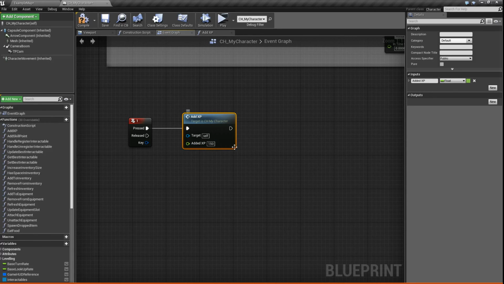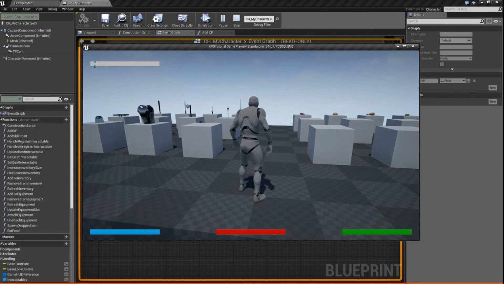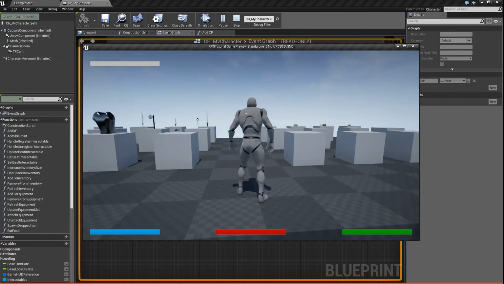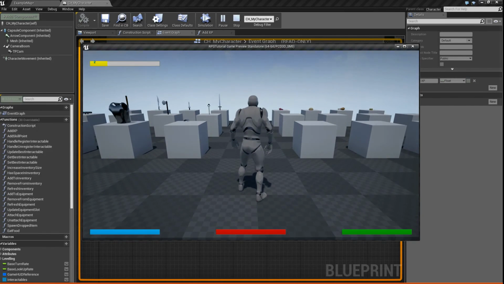Now let's add 150. That should level us up right away to level 2. So we press play. Oops, I did it way too fast, sorry. I just pressed 1 once, and now we're level 2.